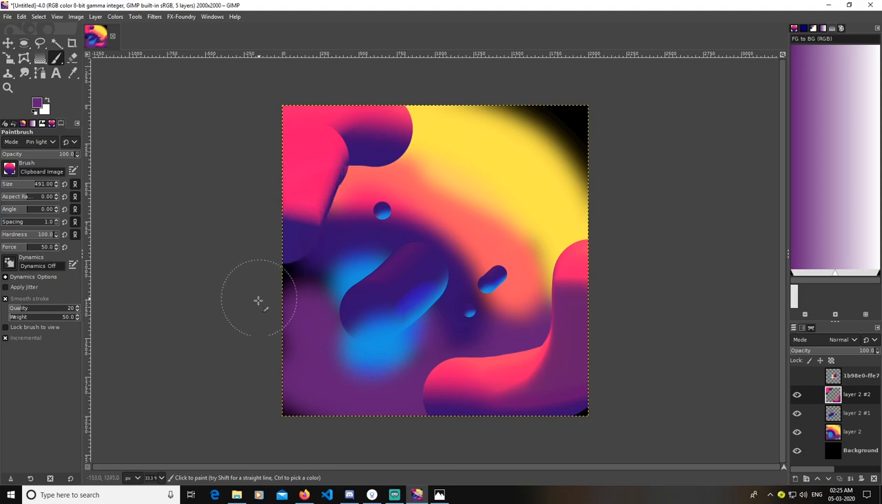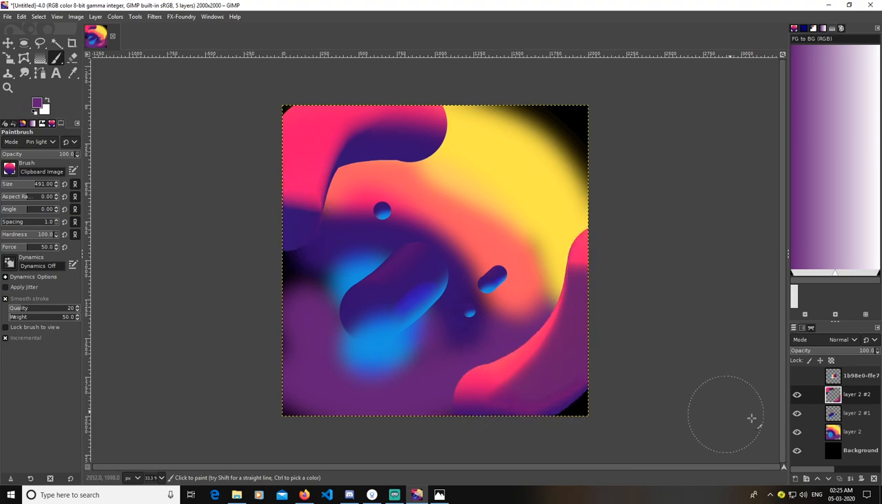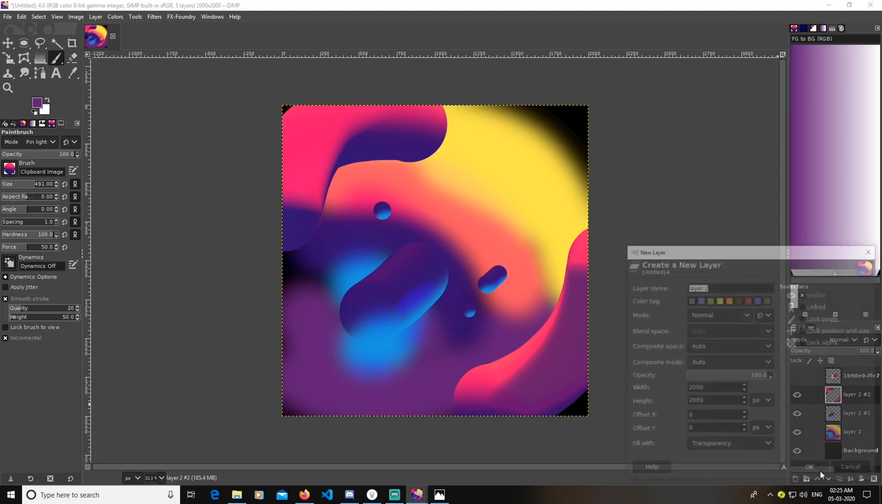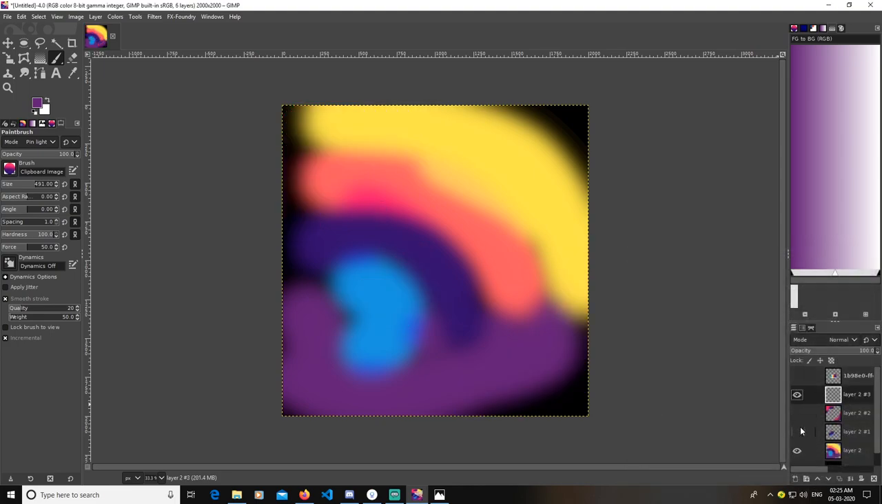I guess this works. I will press Ctrl Z, make it like this. Okay, I guess this works. I will again duplicate it. I will create a new layer. Okay, this time I will again just make every other layer invisible and just select this layer.